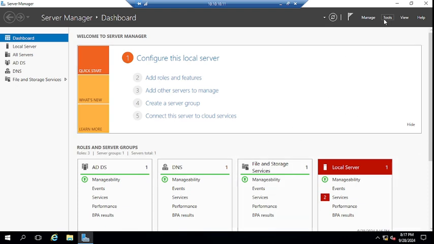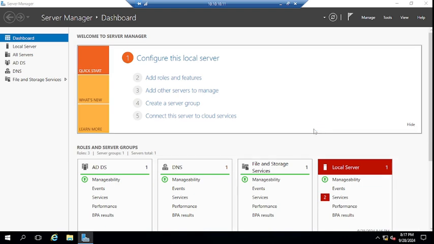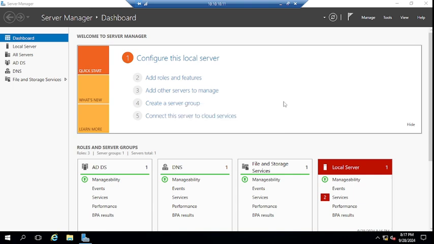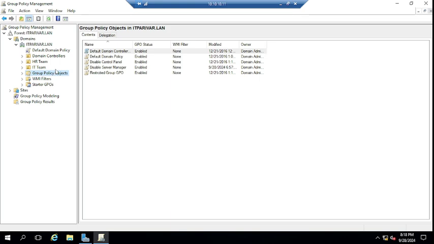So let me open group policy management here. We'll create a group policy, and then we'll implement it to disable this server manager. This is my domain name, itparivar.lan. In your case it will be different, right? So you have to expand this. You can see here Group Policy Objects. You will see here your group policies, whatever you have.